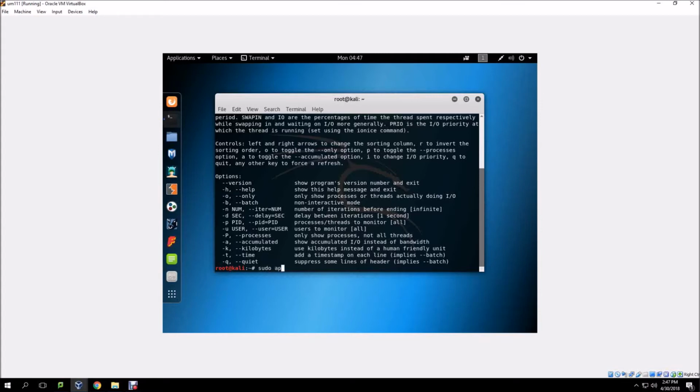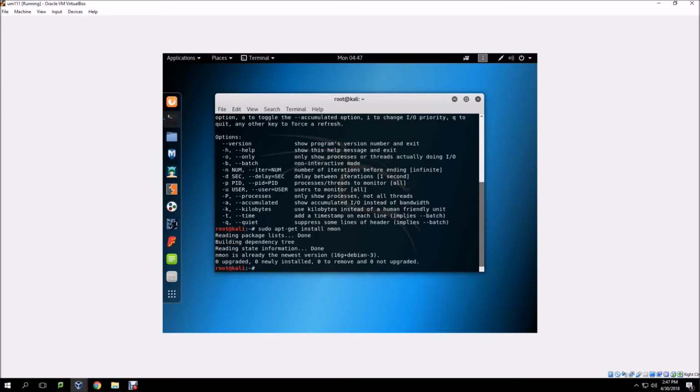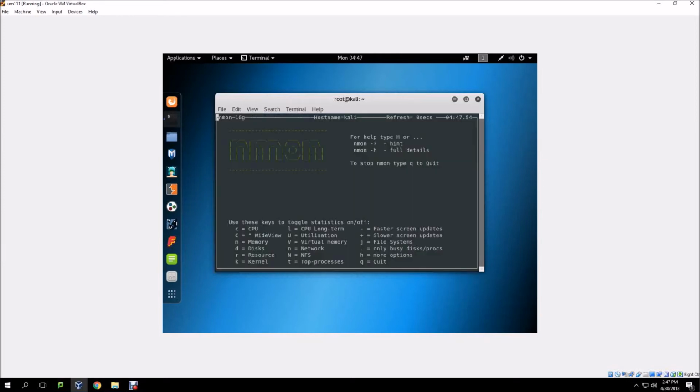At first we check whether the tool is updated or not. It says that the package has already been updated, and it is the newest version of the nmon command. So now we use sudo nmon. Let's see how it works.